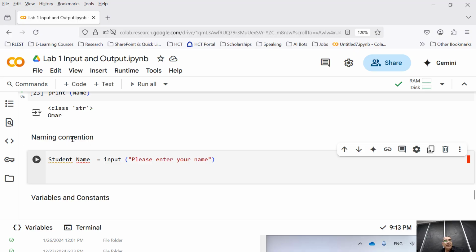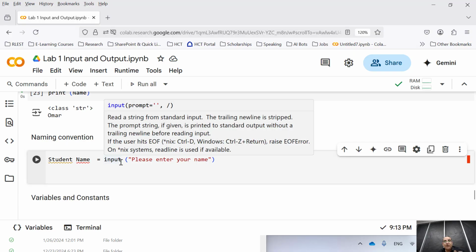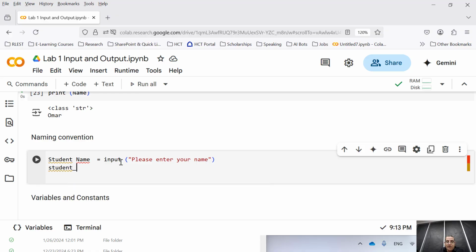So we have what are called naming conventions. What are the rules that we should follow when we name any variable? You can use student underscore name like this, and then you can use input. This form is called snake case. You use the first word, then an underscore, then the second word. The first word here is small and the second one capital or small. This is called snake case.